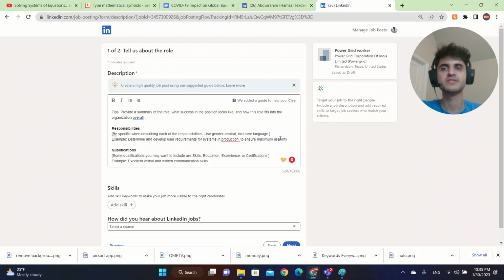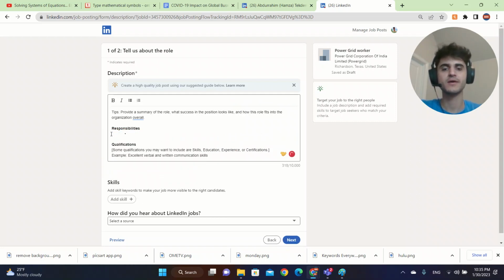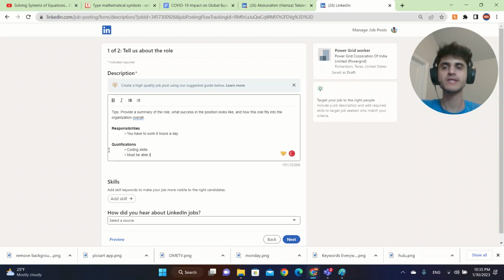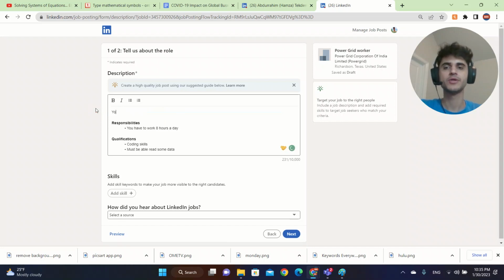Also, we have to include some responsibilities that are associated with the task. So let's just make up things. You have to work 8 hours a day. Qualifications might be like you gotta require some coding skills. Must be able to read some data at least. And tips of the role, you will be managing the power grid, which will operate from 10 to 10 p.m. And the skills that we need are electrics.